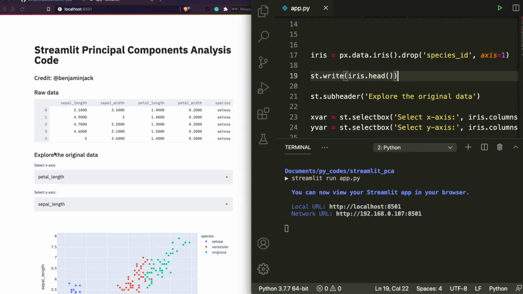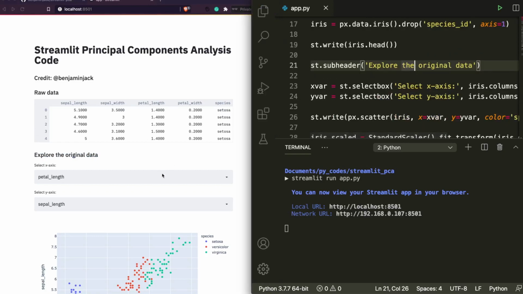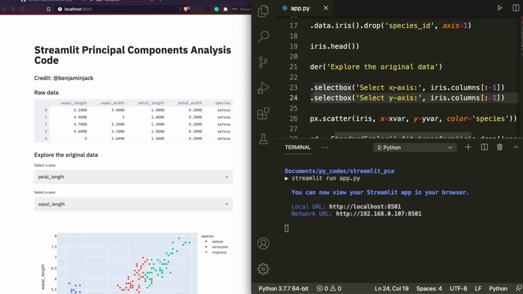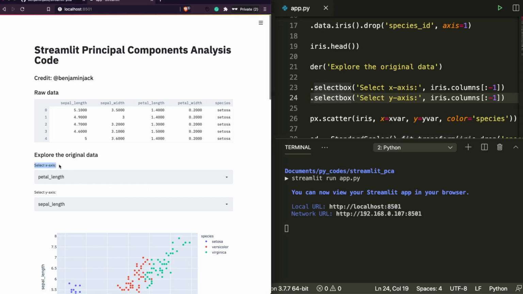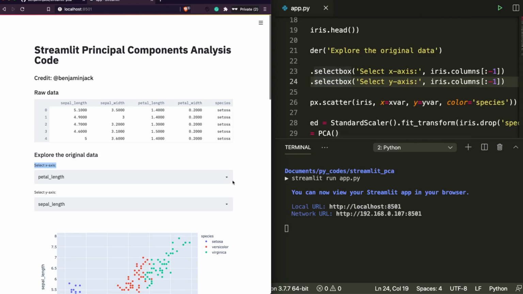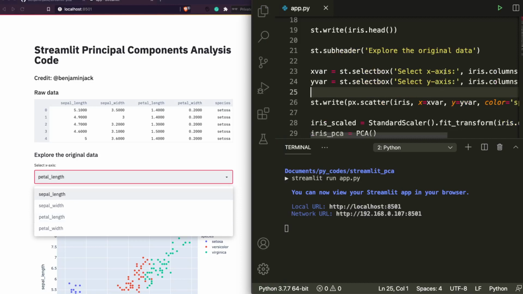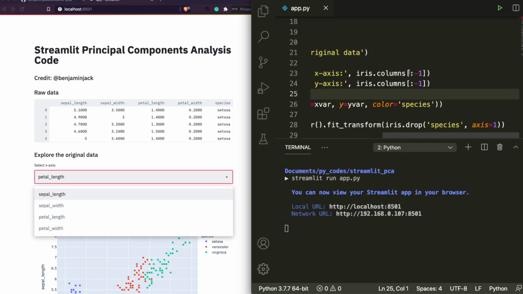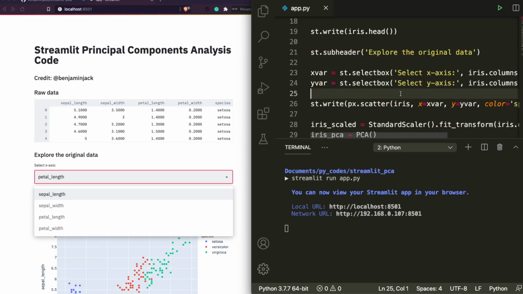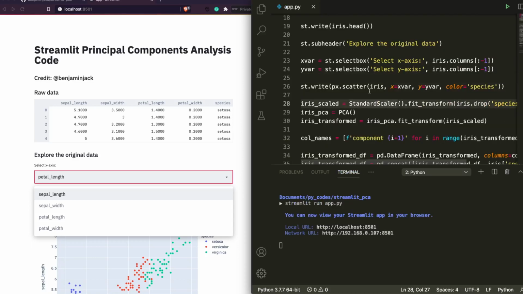And once you write the data frame, now you want a title there, just to say explore original data, and then you want to create 2 drop downs. The drop down is defined by select box. The first argument is the label, select axis, and the second argument is the list of the items. So you need all the 4 column names. And how do you get the column names? You just mention all the column names, and then you remove the last one, which is species in this case, which is a categorical variable. You don't want the categorical variable in there, so you just completely remove it. Let me zoom out a little bit so that you can actually see the full code. I think you can see the full code right now.